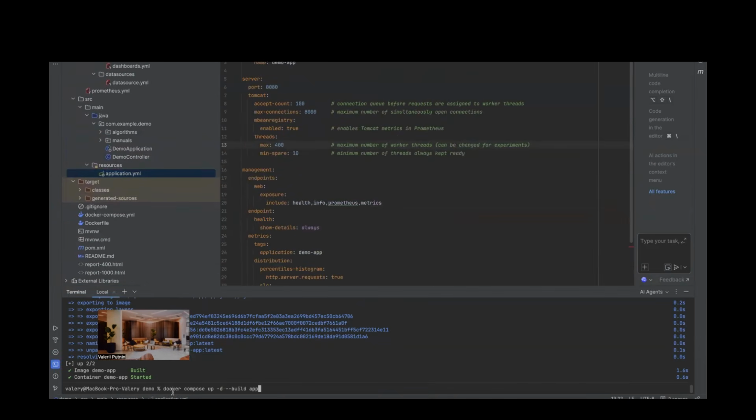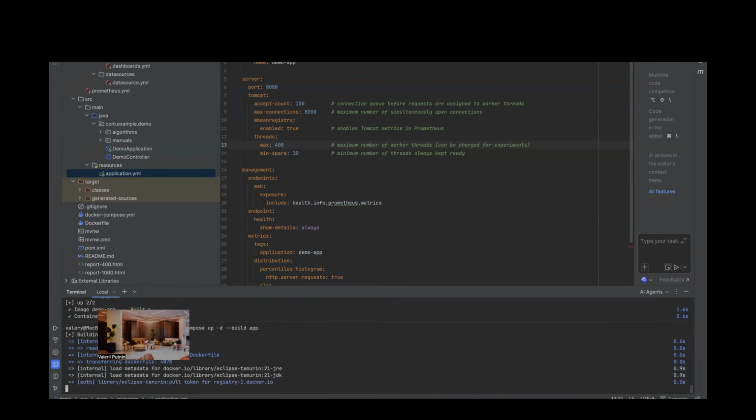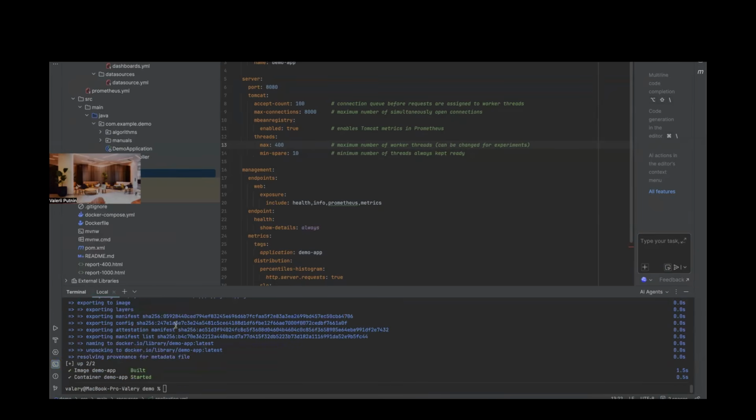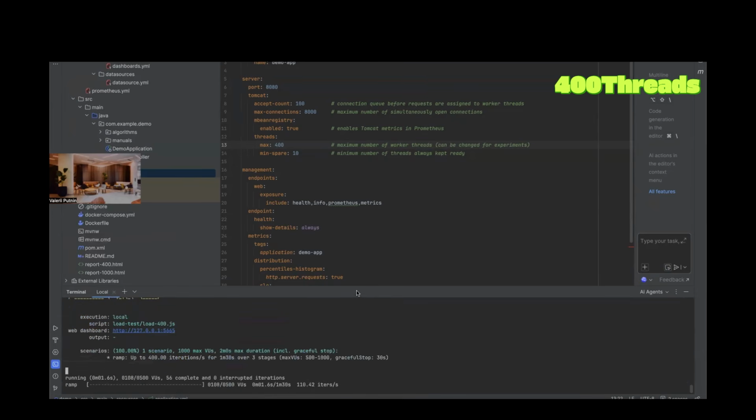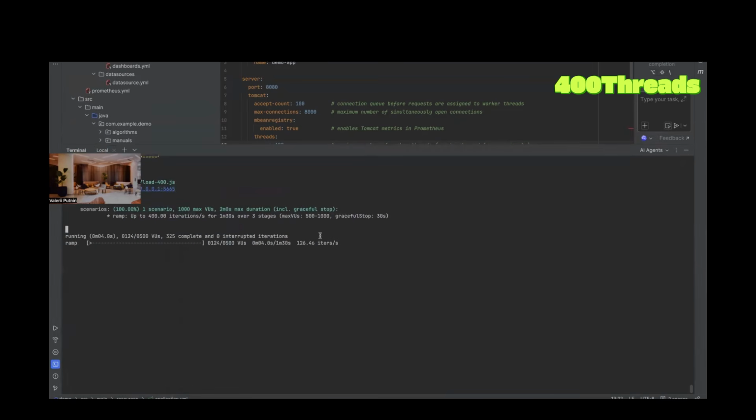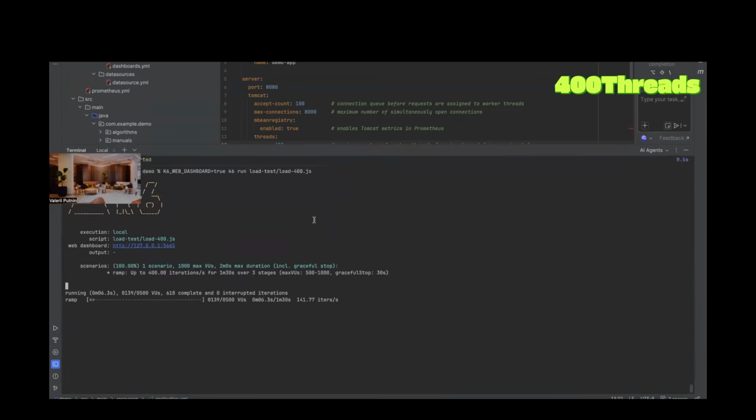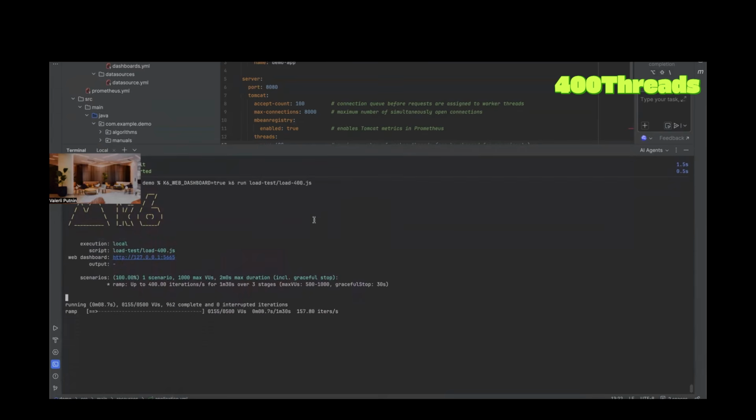Now I have to be sure that we have the current instance image in Docker. Let's build it. Okay, it's done. And now let's run the test with 400 RPS. It's easy. Here we see the work. And let's wait for the results.